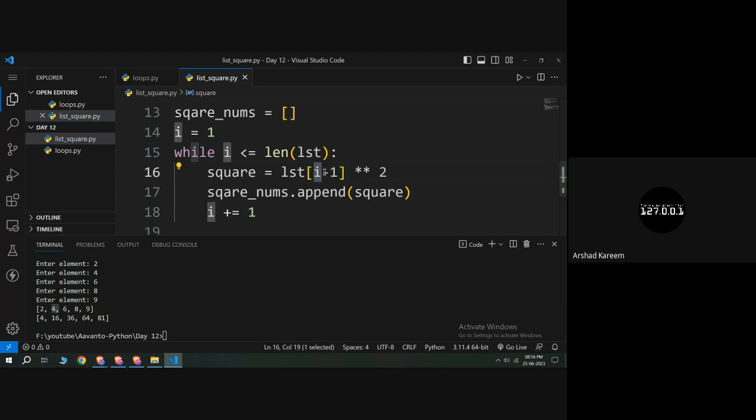What is 5 minus 1? 4. So which element is stored at index number 4? In this list in the terminal, you can see 9 is stored at index number 4. So 0, 1, 2, 3, 4. You can see 9 is stored at index position 4. So what is 9 power 2? 81. 81 will be stored in my square variable. Now I am adding the square variable to my square numbers list. So 81 will be added to my list, right?